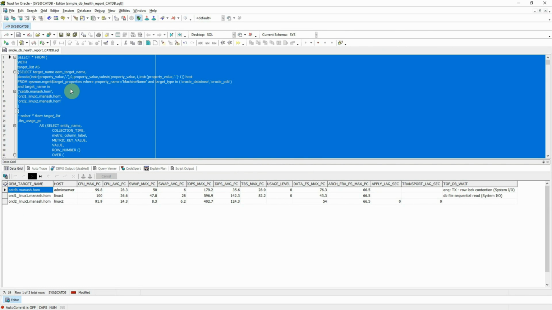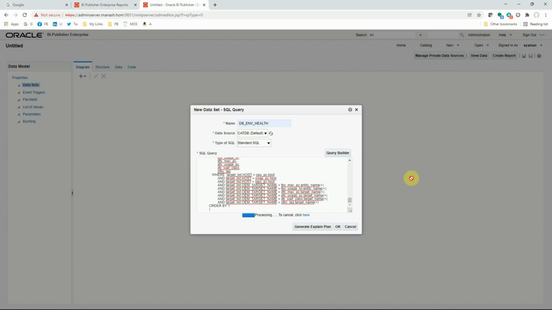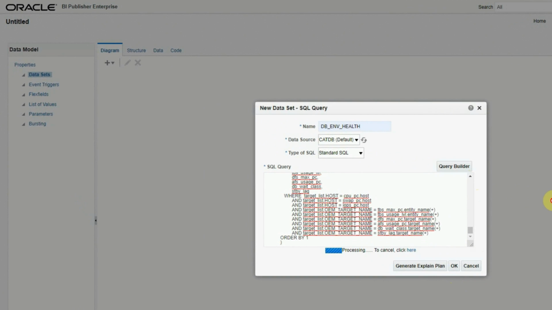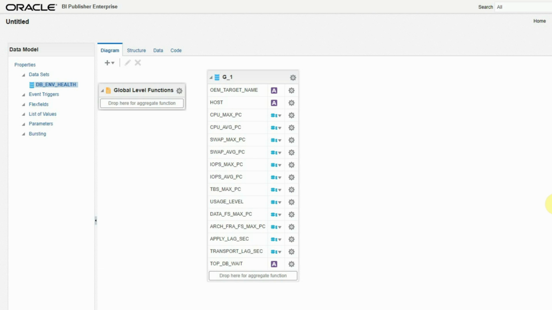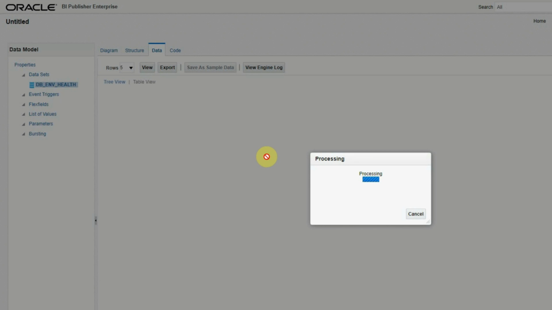Now we'll copy this query and take it to our BI Publisher Report window. And now we'll paste the query that we copied from the Toad window in the SQL query box and click on this OK button. It will take a few moments to process the query. And the next step is to click on this data menu here and click on this view button to view a few sample records returned by the query.